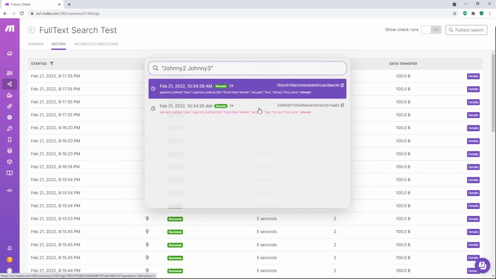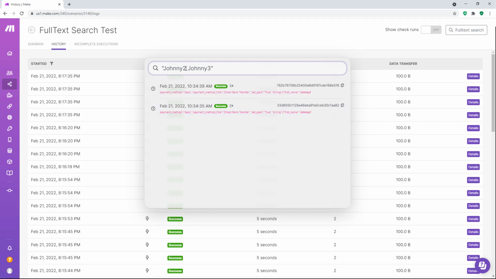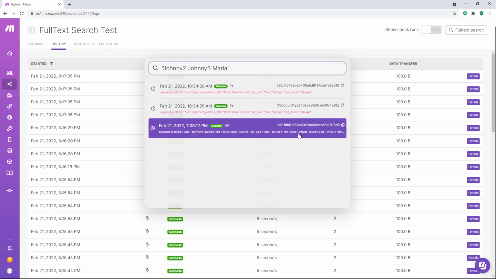So I got Johnny2 and Johnny3, and you see I left a space here, so that will give us an OR condition. And I will do it again for another name. So I found a record here with Maria in it.